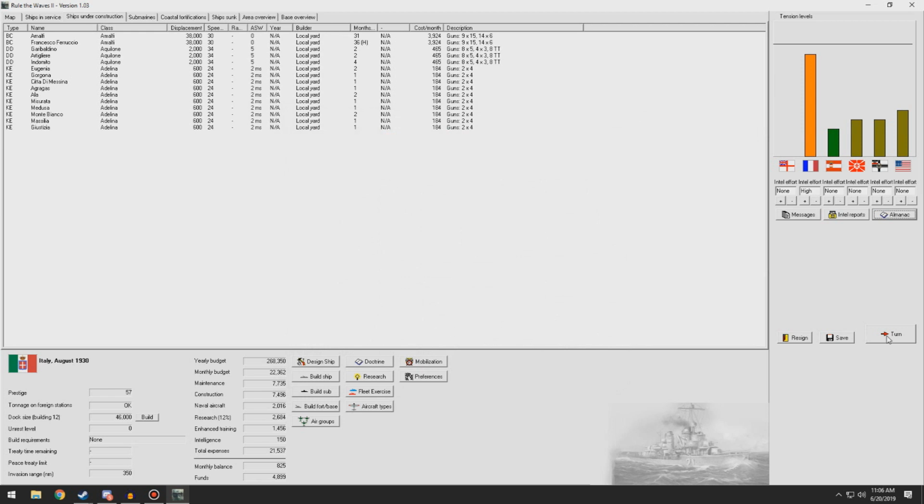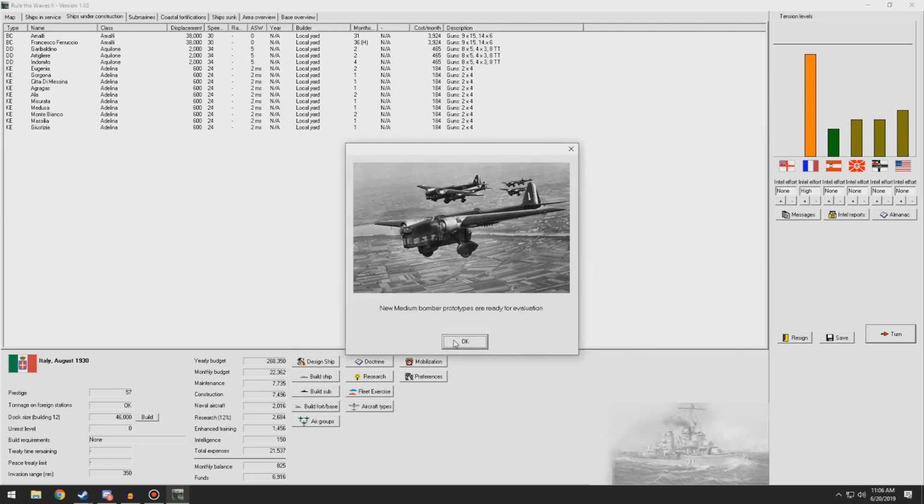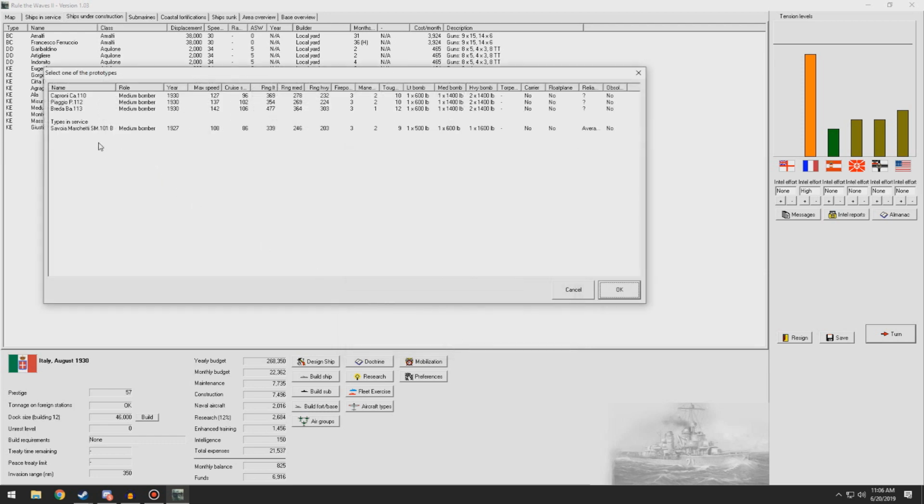Alright, next turn. Okay, 7 corvettes. New medium bomber prototypes ready for evaluation. Our current one is the SM-101B. So speed's a lot more on these new ones. Cruising speed's a lot more. Range is a lot better on all of these. Firepower is the same. Maneuverability is the same except for one. Toughness is better on all of them. Better light bomb loads, better medium, not as good heavy bomb loads.